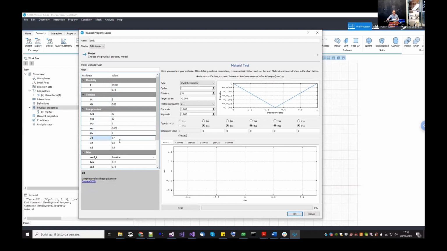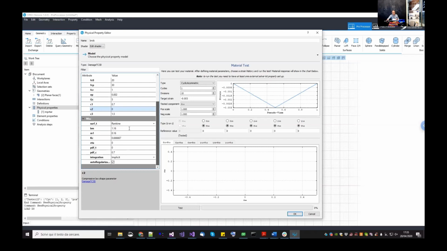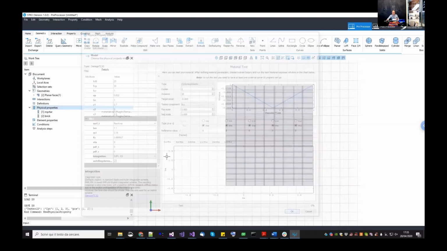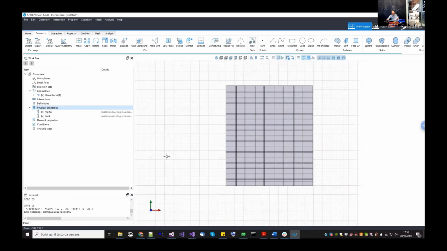Then these values are as the mortar, 0.7, 0.7, 1.0.7, 1.5. Rankine intention, 1.1, biaxial strength, 0.16 is the same. This value is not important here. Also in this case, I didn't have any damage at the time, so I want to replicate that example. 0. And the Implex algorithm also here. Automatic regularization, make sure it is switched on, and we are fine. So we have mortar and bricks now.